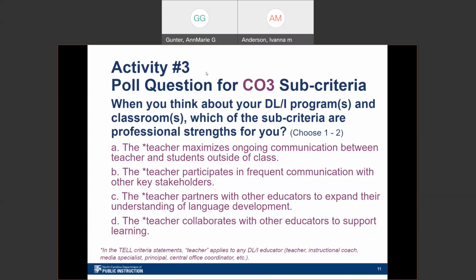So again, I'll pause and ask you, how do you expand the understanding of language development with other educators? Can you think of a specific thing you've done that you really found helpful in helping other educators understand language development, especially if they weren't a generalist like at the elementary level or a language arts teacher of some kind? Let's say there's science or math or physical education or some other area. How'd you do that?